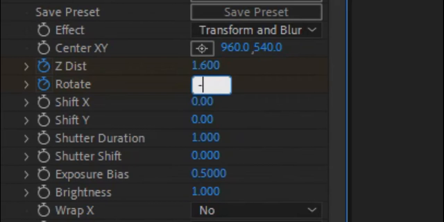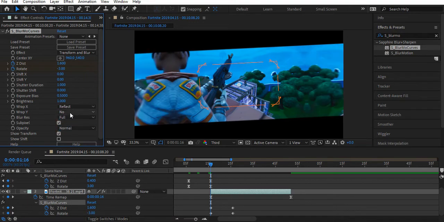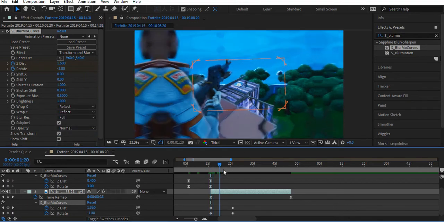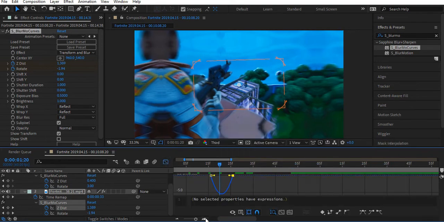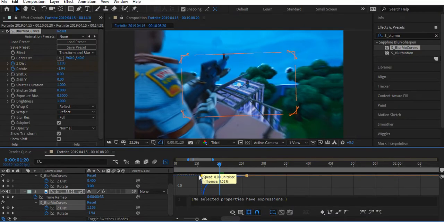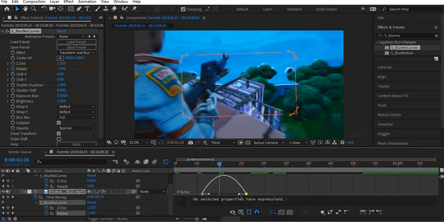and rotate to -3. And if you want to get rid of these black bars, click on warp X and go reflect, and warp Y reflect, and it zooms in to where the clip is. And again, we're going to do the same thing. We're going to keyframe assistant, easy ease, click on the top one, graph editor, but this time we're going to go from right to left, because that's where the clip came in. And the same with the bottom.